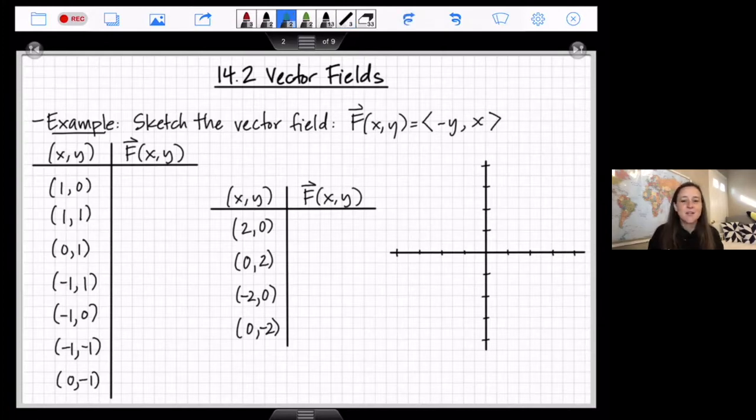All right, so let's take a look at this very simple vector field, f of x, y equals negative y comma x. So this vector field takes any point in R2, x comma y, and swaps the x and y components. So x goes into the y component, y goes into the x component, and then we make that x component of the vector negative. So this will be pretty easy to come up with the vectors.